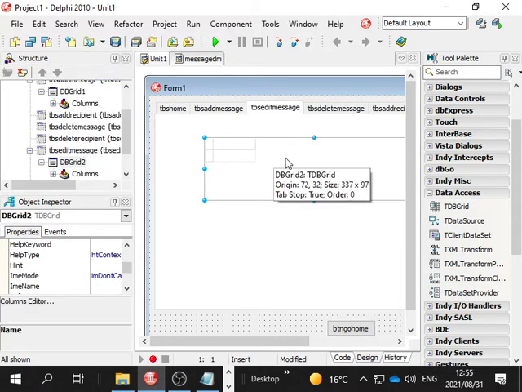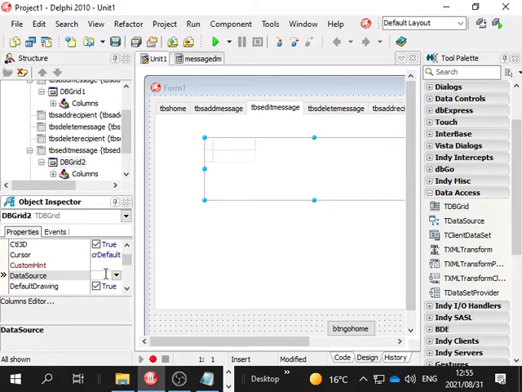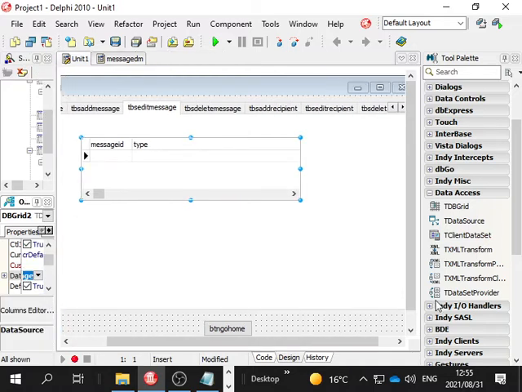Click on DBGrid2, and then I'm going to choose the same table as adding a message. I'm going to use the data source property of DBGrid2. I'm going to choose the one for the message TBL component, for that one table, the TBL component. So far, we're only working with the TBL components.